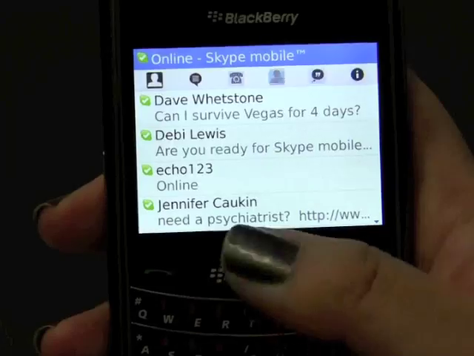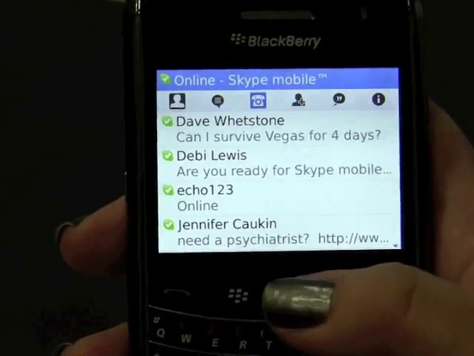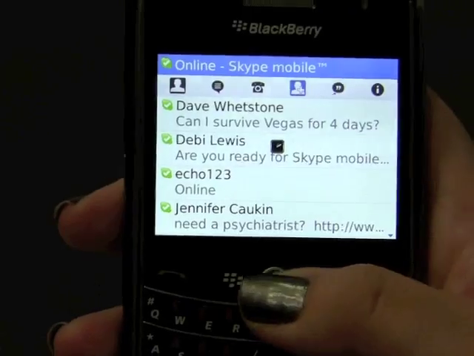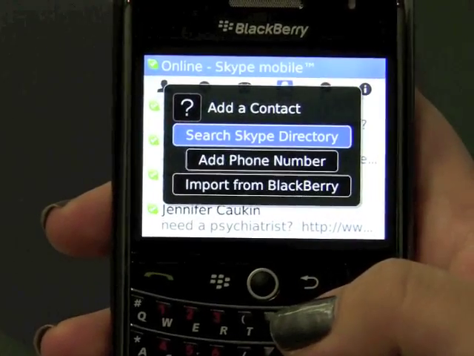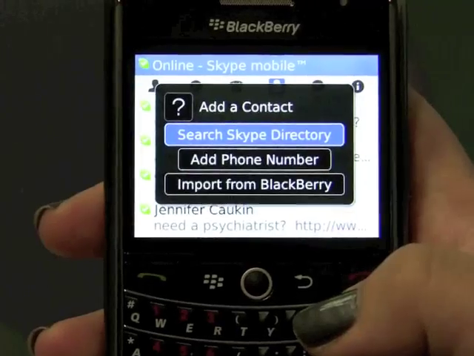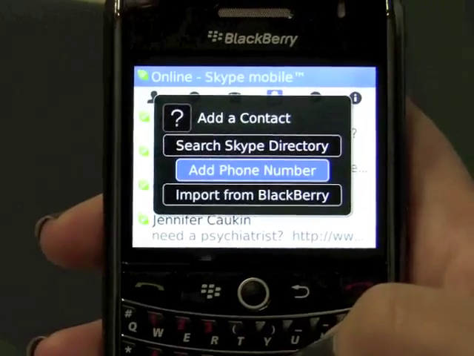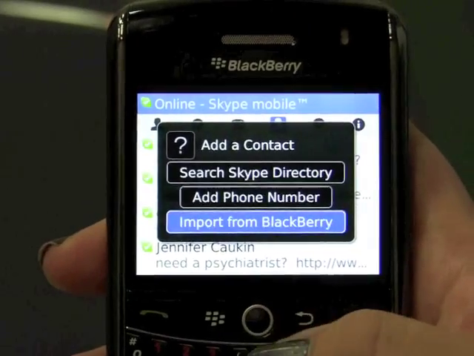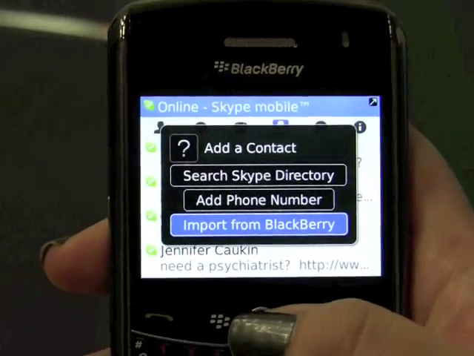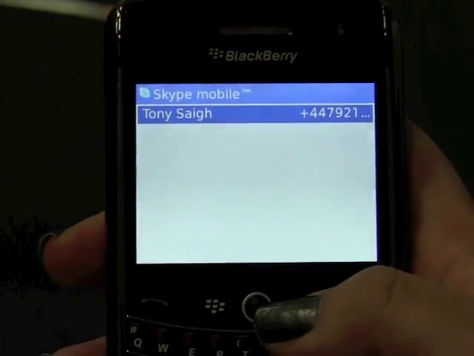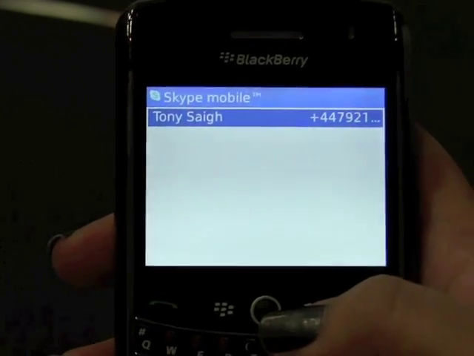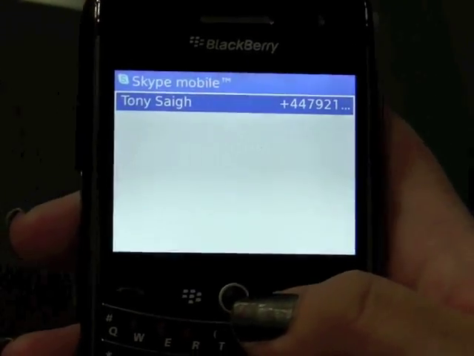So going back to the main navigation, we went through the call phone feature. There's the ability to add contacts. You can search the Skype directory similar to how you do it on a computer. You can add a phone number directly by manually typing it in, and you can also import from your BlackBerry. So if your BlackBerry contact database has Skype information in there, the application will find it and add those people?